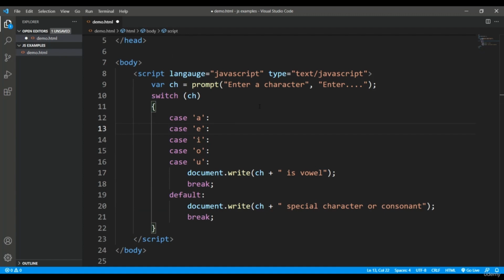If you have multiple cases on which you want to execute the same set of statements, you can write this switch statement shorthand like this. Here you can see I have placed all the cases, case A, E, I, O and U, all together, and after that I am giving a common definition, and I am still using the break keyword in order to terminate the particular case. So this ch means whichever value you enter, if it is part of this list like A, E, I, O, U, then that particular value will be printed along with the "is vowel" message.